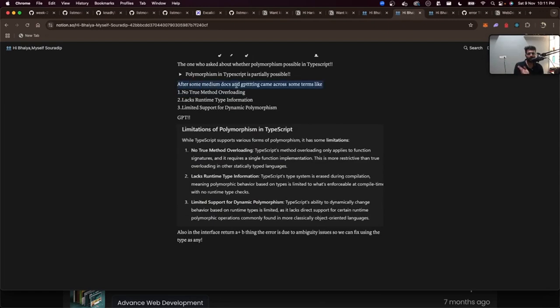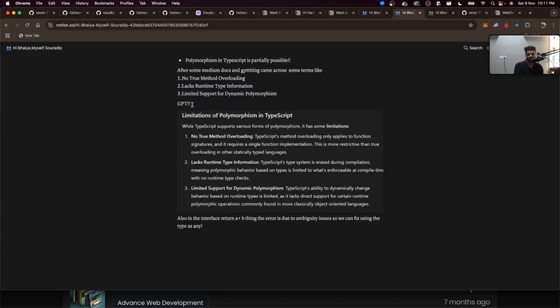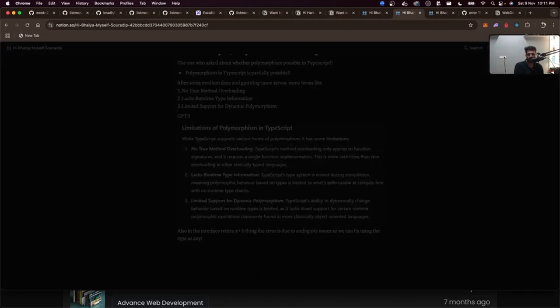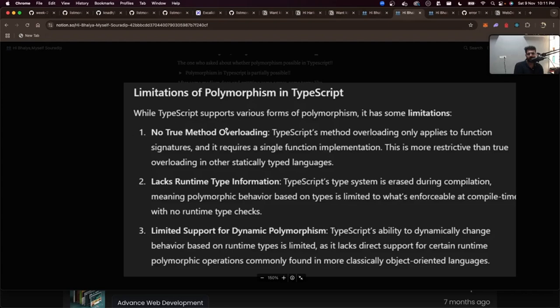No, after reading some Medium docs and GPT, I expect it lacks true method overloading, lacks runtime information, limited support for dynamic polymorphism. Okay, you GPT'd a bunch of this. While TypeScript supports various forms of polymorphism, it has some limitations. No true method overloading. TypeScript method overloading only applies to function signatures, and it requires a single function implementation.